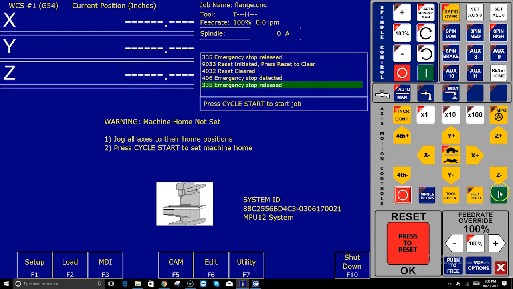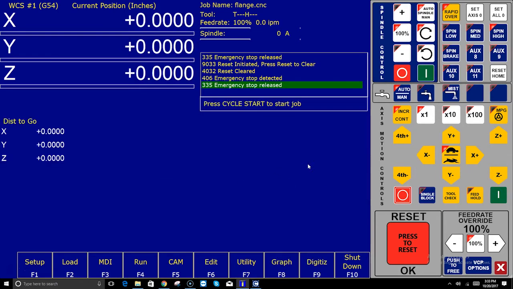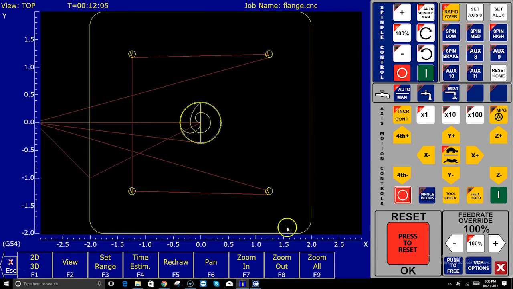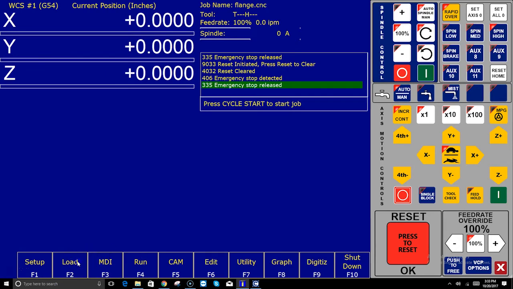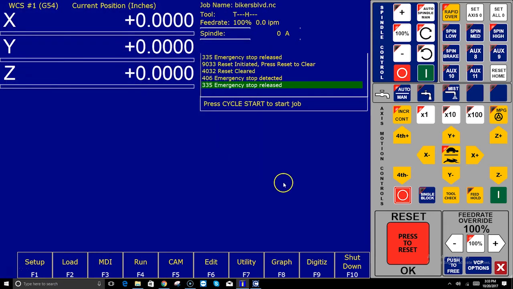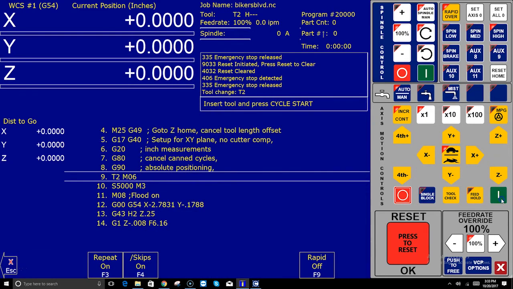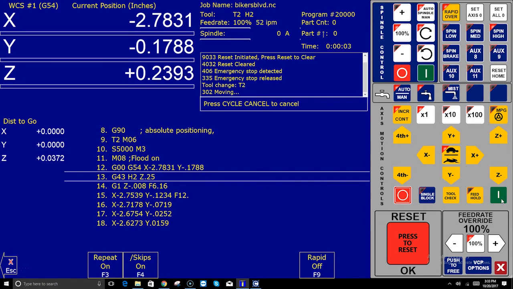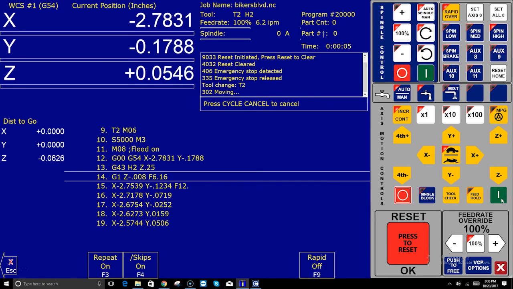So it's asking me to home the machine out. I'm going to press cycle start to home the machine out. It says machine home set. Let's hit the graph. There's a couple demo programs in here. And let's load my Bikers Boulevard back up that we started with and run that job and see what happens. Well, there goes my motors. You can probably hear them in the background.